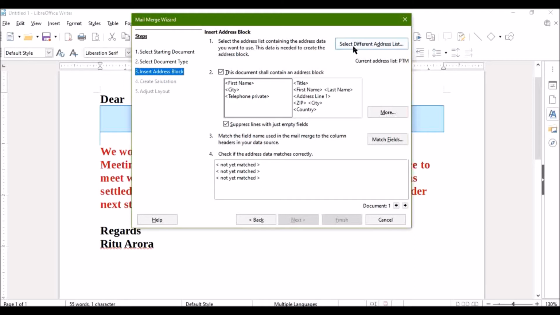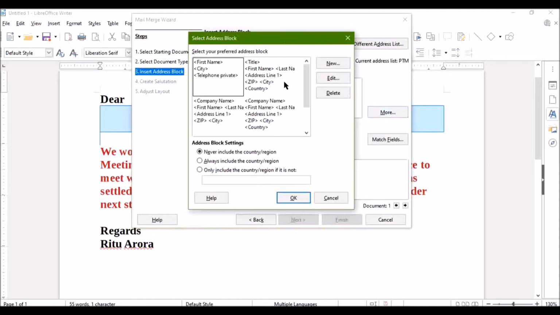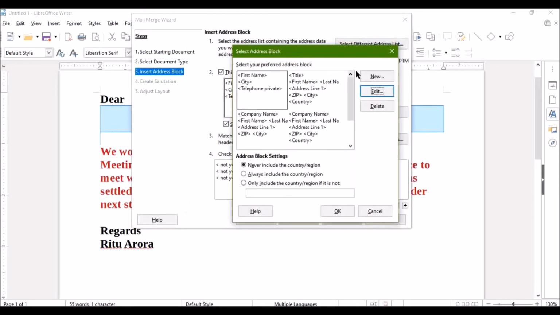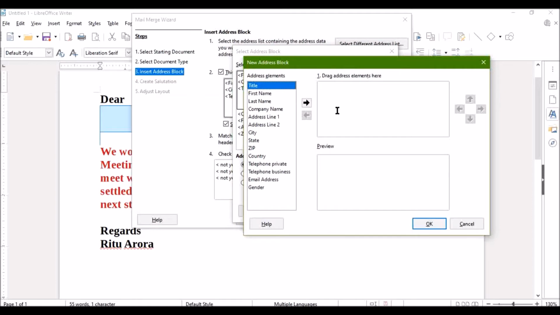Now you can see that as soon as you click on OK, here it says this document shall contain an address block. Now the address block is very important. So in which order do you want it? If this is not matching your style, then you will click on more and add it according to your style. Now if you click on more, you can find there are various other options of the block. So what you can do is create your new block over here.